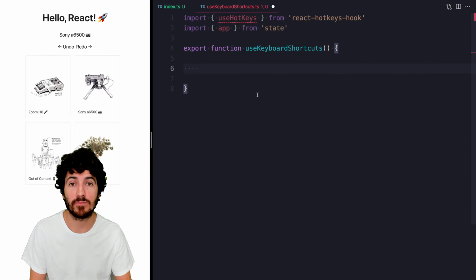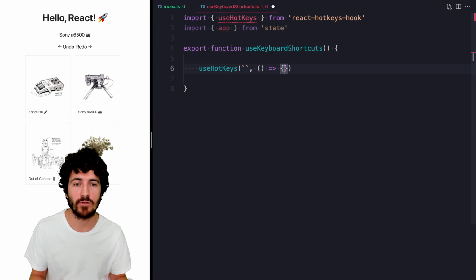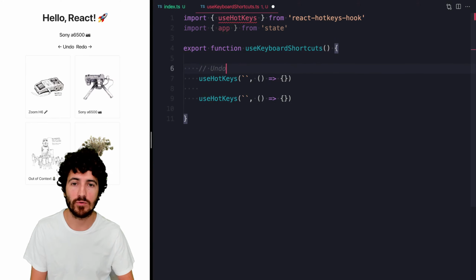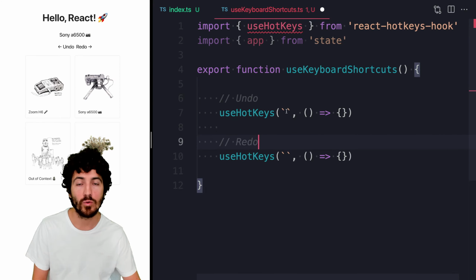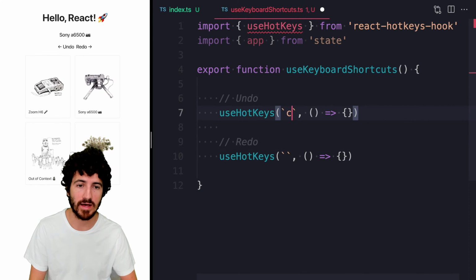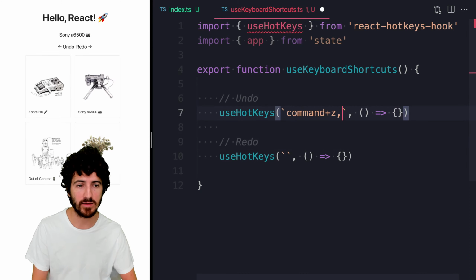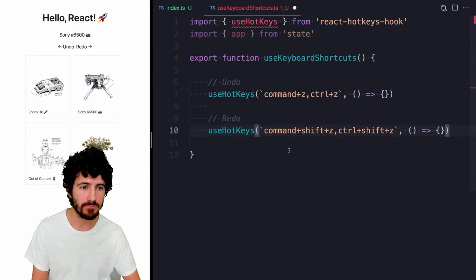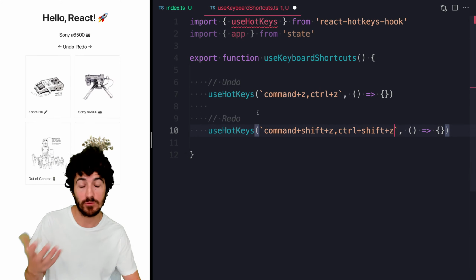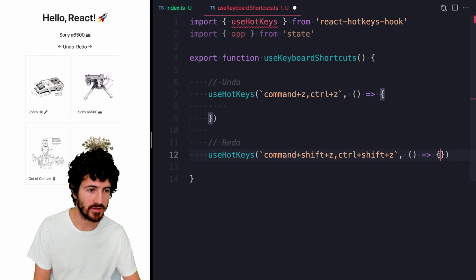Use hotkeys, you can use it by use hotkeys and then provide here a command signature and a function handler. So we can add multiple of them. So for example, if we want to add undo and redo, all we need to do is define those commands. So we'll have command plus Z for Mac and control plus C for Windows. And for redo, we'll do command plus shift plus Z and control plus shift plus Z. Right, so that's all we need to run these commands, right?